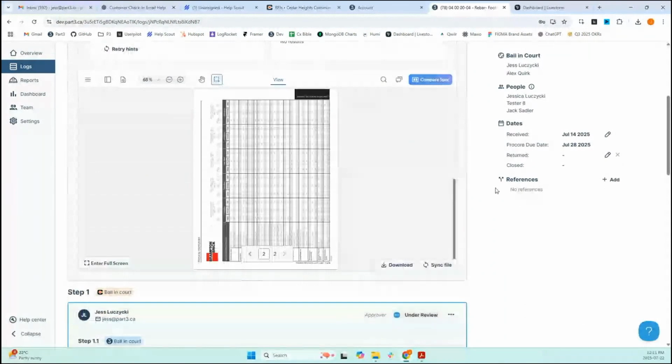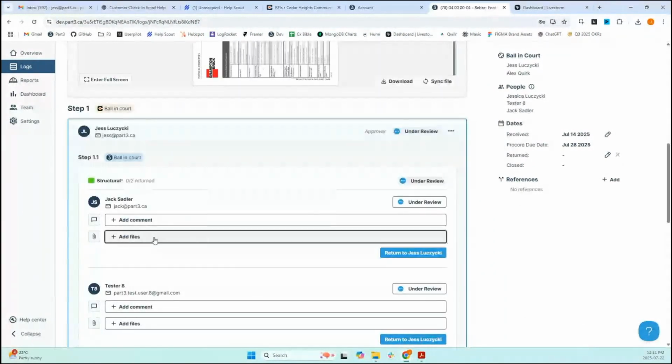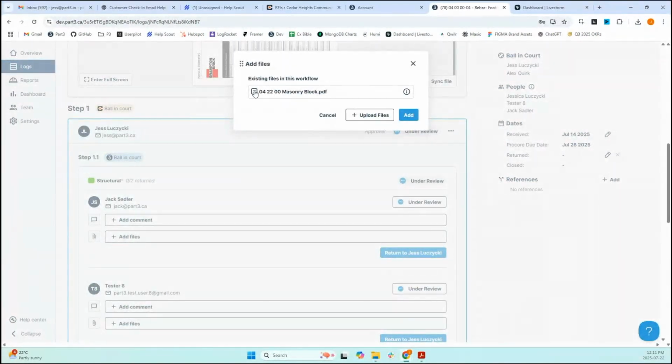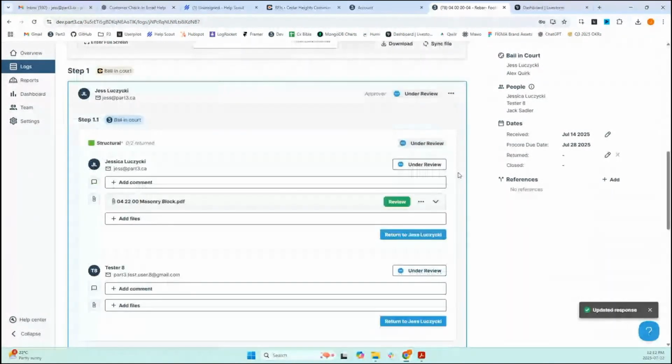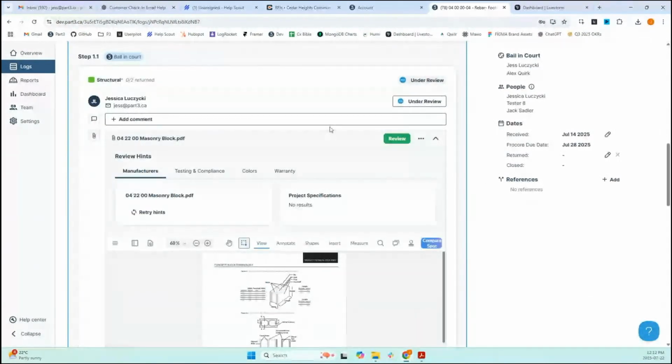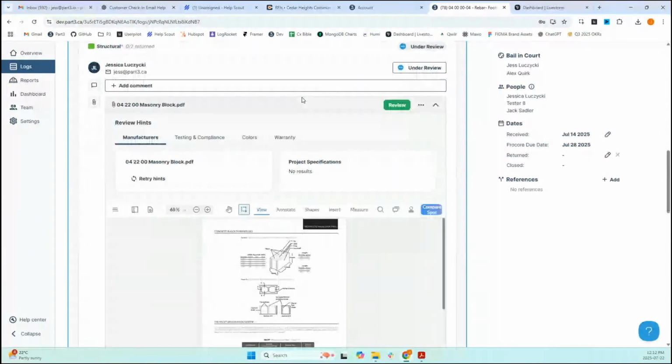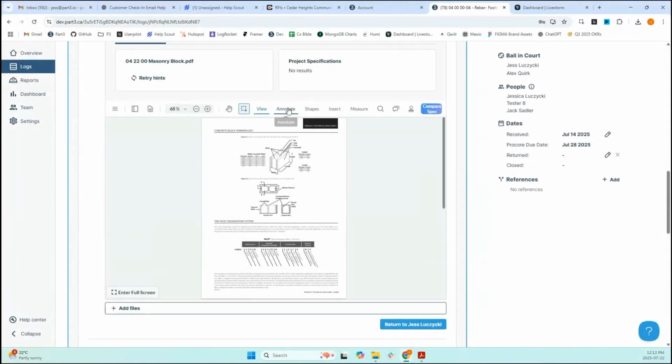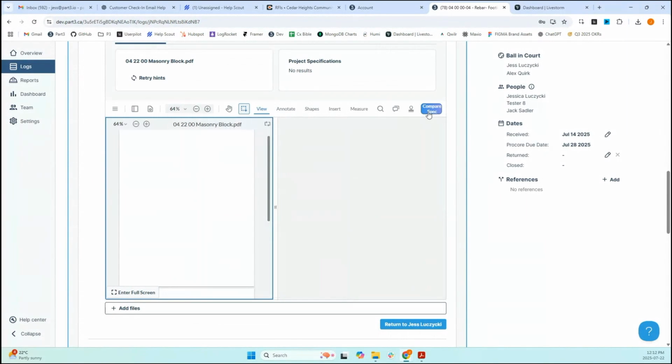I have my product cut sheet in this example. So when Jack comes in, you're going to click Add Files. I'm going to pick the one that the GC gave me, but I could also upload different files if I wanted to. Now Jack can start the review. It's changed to my name, by the way. That's just something to know, is that if you respond on behalf of someone, we are noting who actually made that comment.